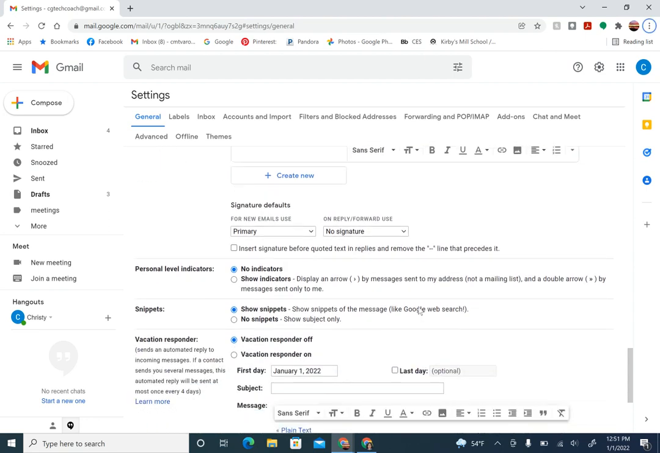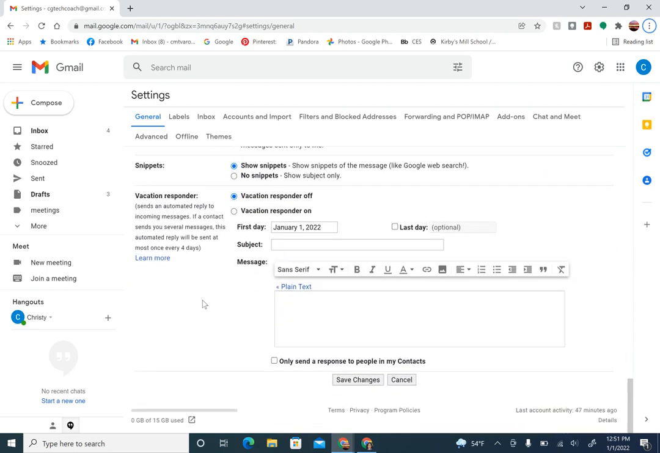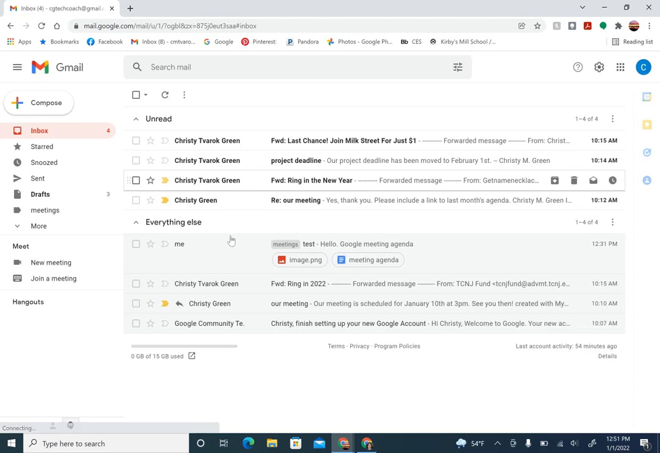The last thing you're going to want to do anytime you come to settings and you make a change of some kind, you're going to want to go down to save changes so that the changes are set. And then it dumps you right back to your inbox.